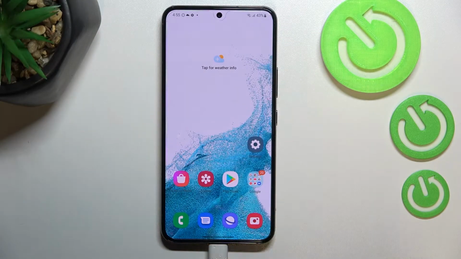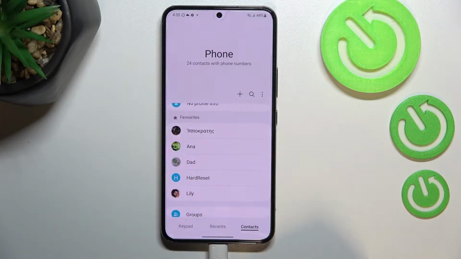Hi everyone, in front of me I've got Samsung Galaxy S22 and let me share with you how to add a photo to your contact in this device. So first of all, let's open your contact list, find the contact you'd like to edit and tap on it.